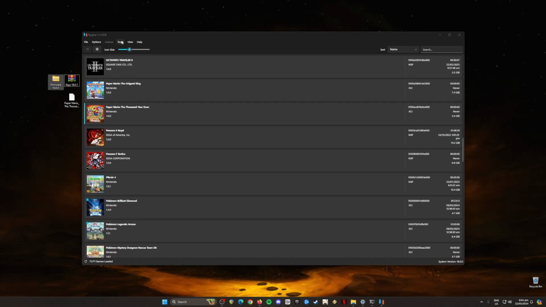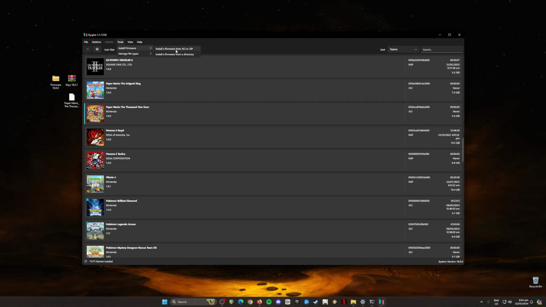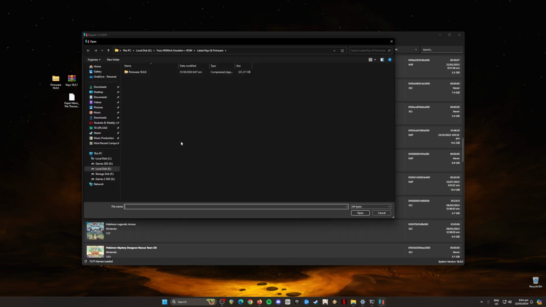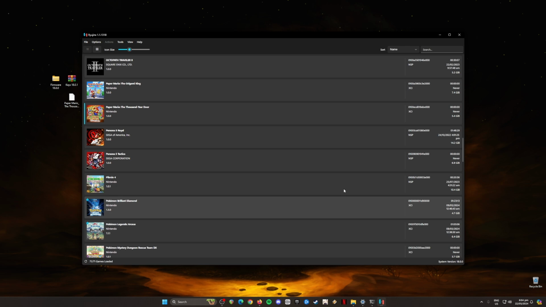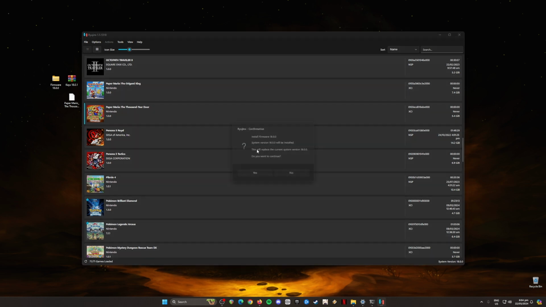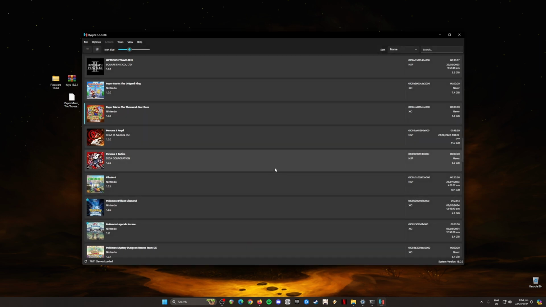And to do this, just go to Tools, go to Install Firmware from XCI or zip file, locate that firmware file and hit Open, and it will say that we'll have to install this firmware version. Hit Yes, and it will say Successfully Installed. You'll know the installation is successful because your Switch games will now be detected and it will show you the game icons of those games.